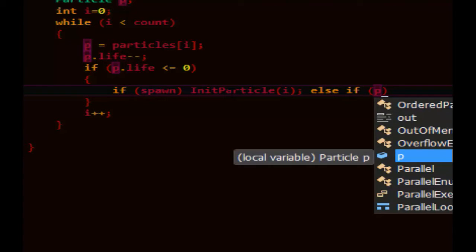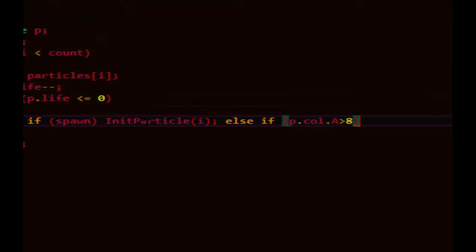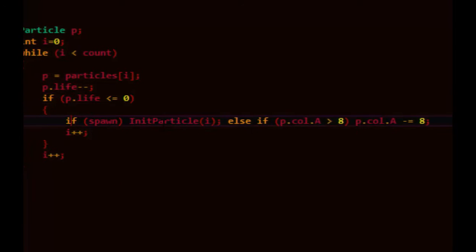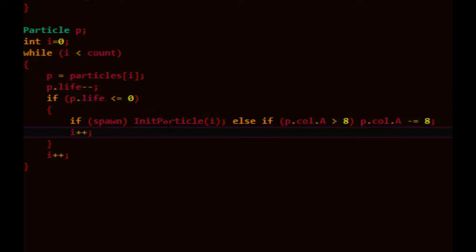Otherwise, if the alpha, the color, is greater than 8, so if it's greater than some really small number, we'll count down the alpha. This just speeds up how fast the particle fades, because we know the life is really small. We can no longer spawn anything, so we need that particle to fade out fairly quickly. And because we don't care about this particle anymore because its life is less than or equal to 0, we'll just increment the counter and say continue. And that jumps back to here. If we don't increment the counter before continue, we're going to have problems.